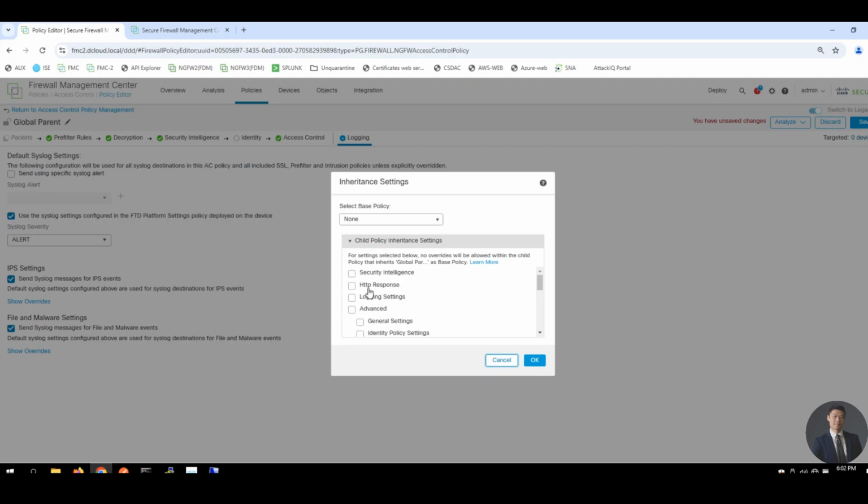First, we're going to check security intelligence and logging settings, and go down. We're going to check the TLS server, identity discovery, network analysis, file and malware settings, and encrypted visibility engine. Okay.